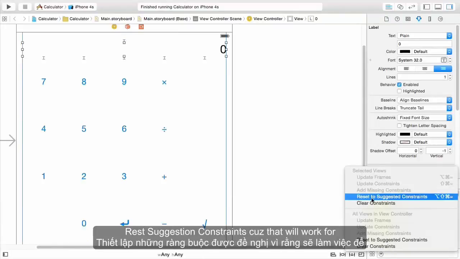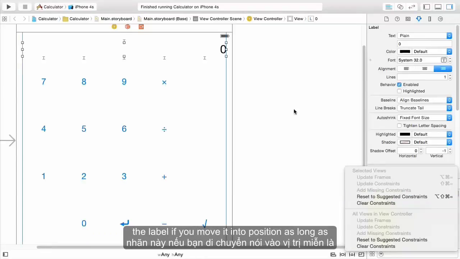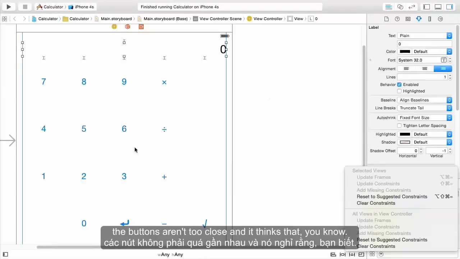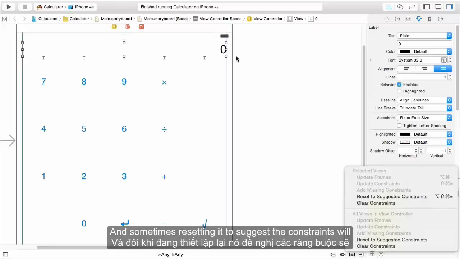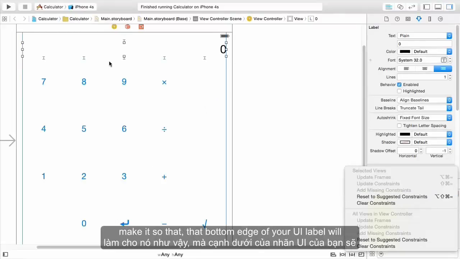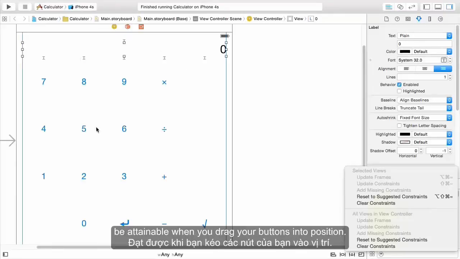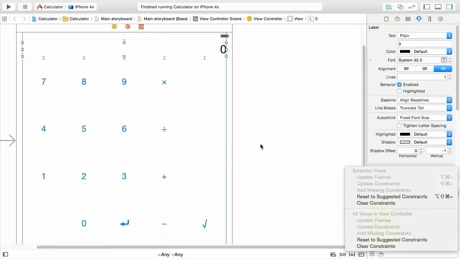This top one, selected views, reset suggested constraints, because that will work for the label if you move it into position, as long as the buttons aren't too close and it doesn't think that those buttons are near neighbors. And sometimes resetting it to suggested constraints will make it so that the bottom edge of your label will be attainable when you drag your buttons into position.